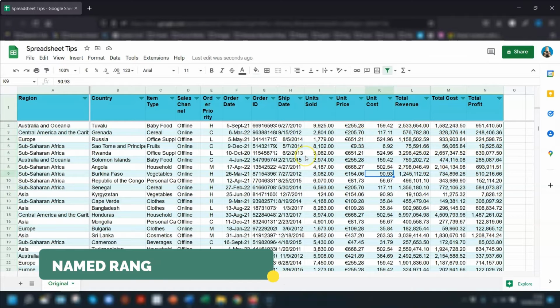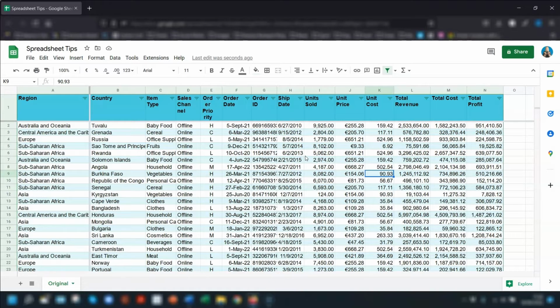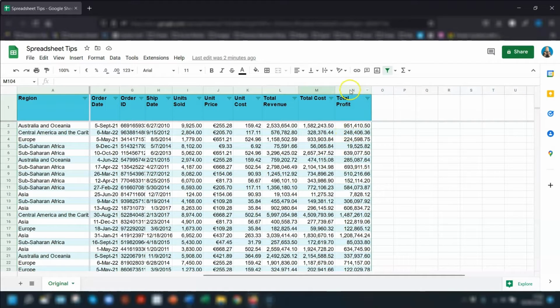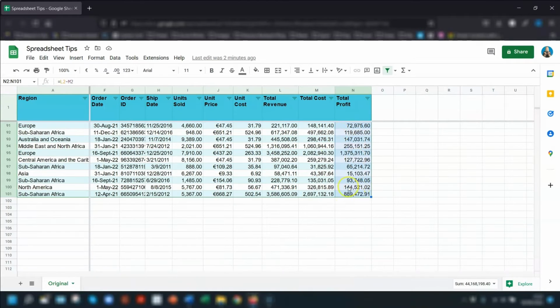So staying with formulas, this next tip is to use named ranges in your spreadsheets wherever you can, as it makes it a lot easier to read and understand the formulas. To do that, highlight the range of data that you want to name. For example, I'm going to give the total profit column here a name. I'm going to highlight all of the data here.